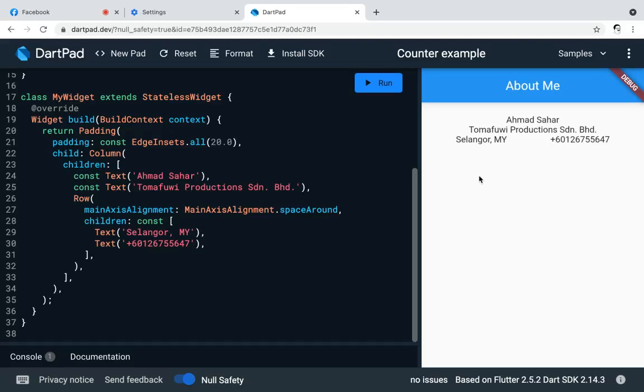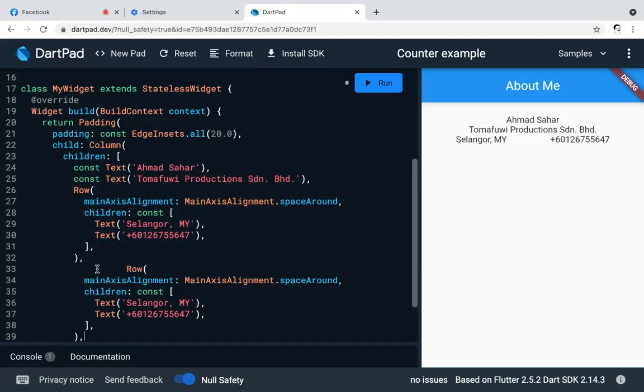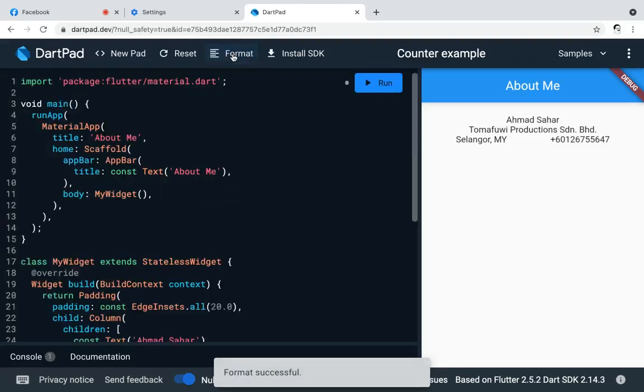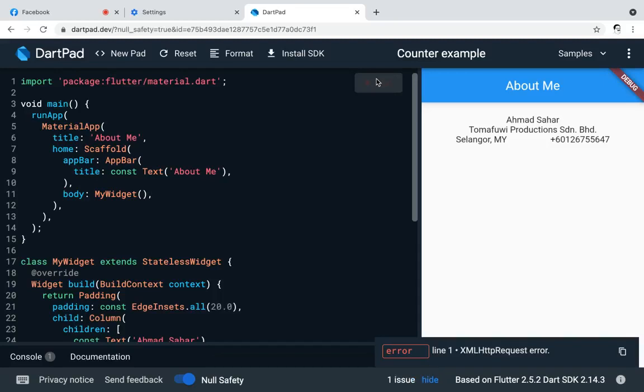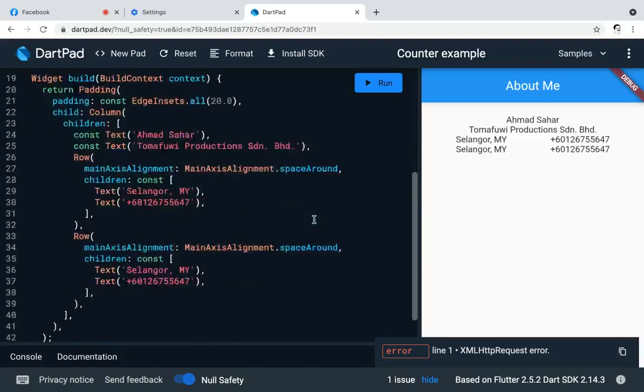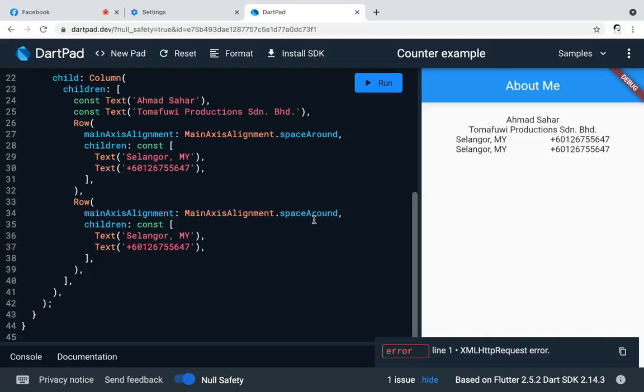Now let's have another row. And in this second row, I'm going to put some icons in it, right? So because I'm a lazy person, I'm just going to cut and paste the existing row. Okay, let's format that first. Then let's run. Okay, so you can see that is what I have right now. So I'm just going to replace the text widgets with icons.